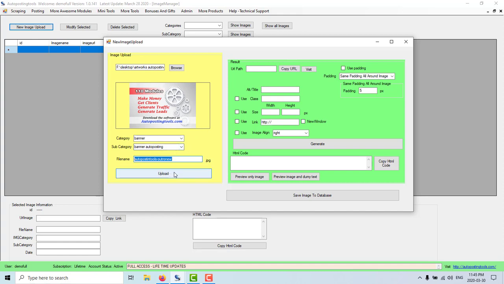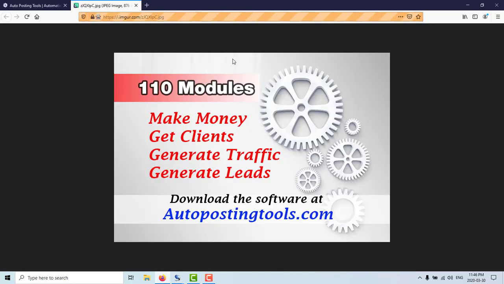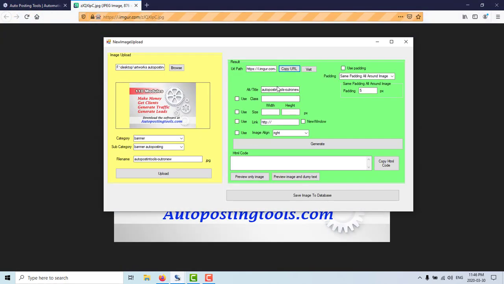So basically I just click upload, and here it's going to give me a URL. I could copy the URL or I could visit it. I'm going to copy this just to show you, and I'm going to paste it right here. So this is already on the internet, so I could use this to show up on any website that I wanted to.